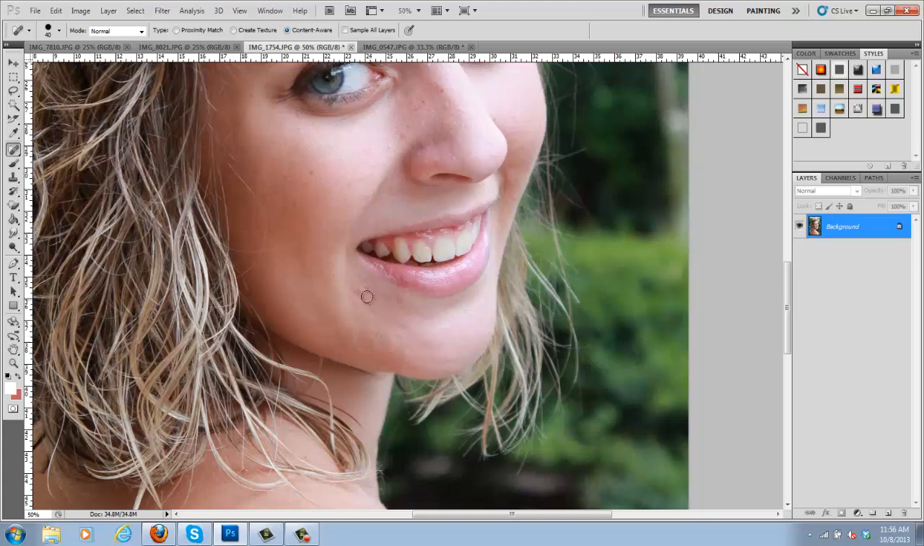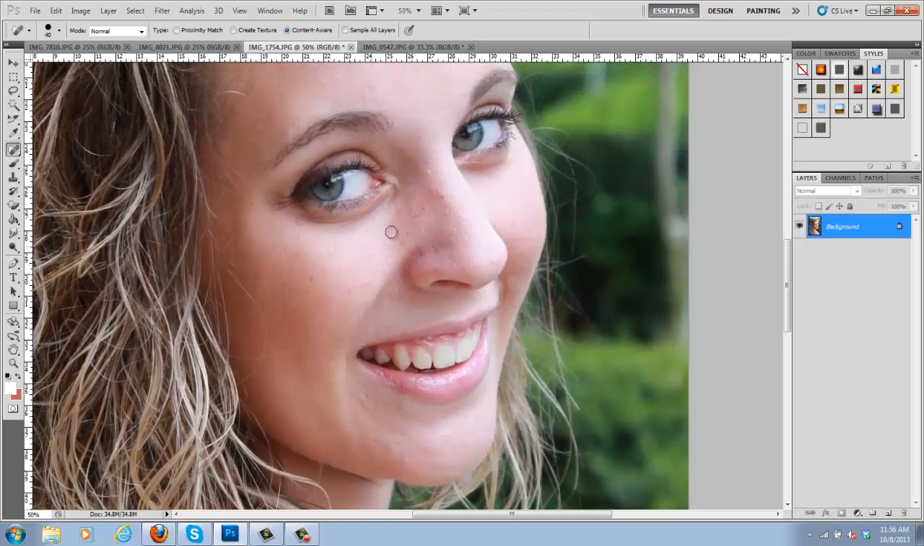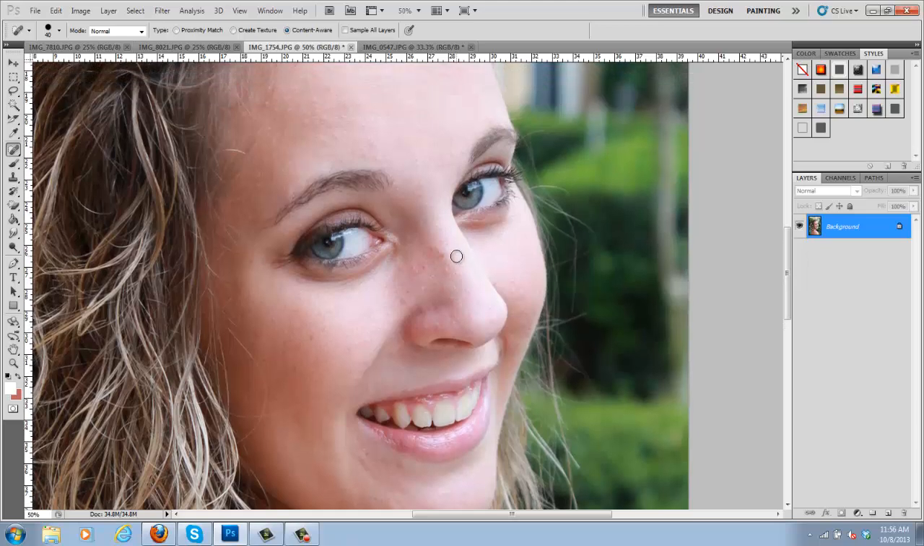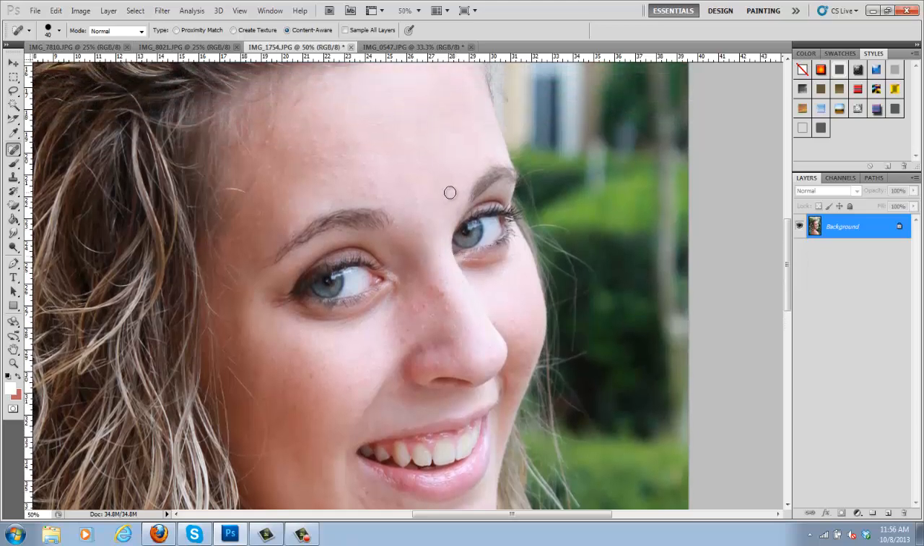So as you can see, I don't want to do too much around her nose because I really like her freckles and I want to make sure that they shine through really well. This is also really great for little things like, oh, she's got a hair right there. So I just want to kind of clean up her eyebrows a bit, and I've done that.